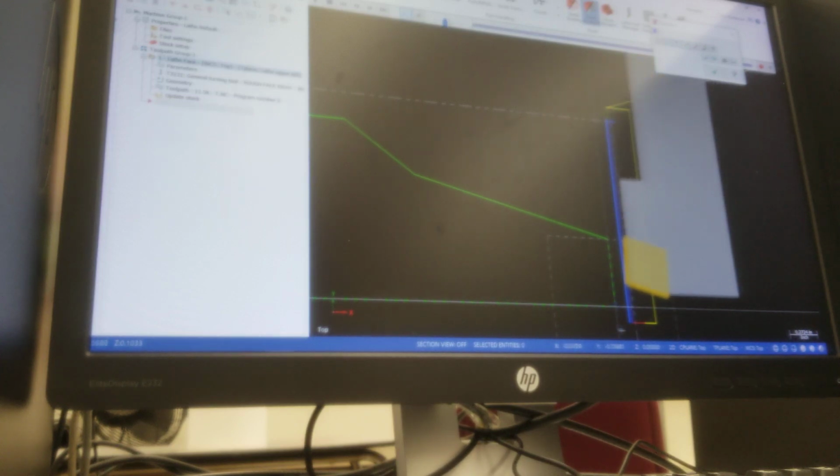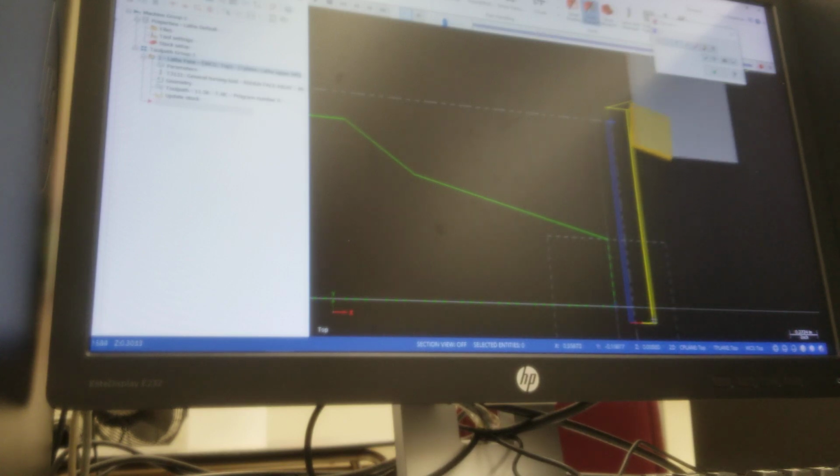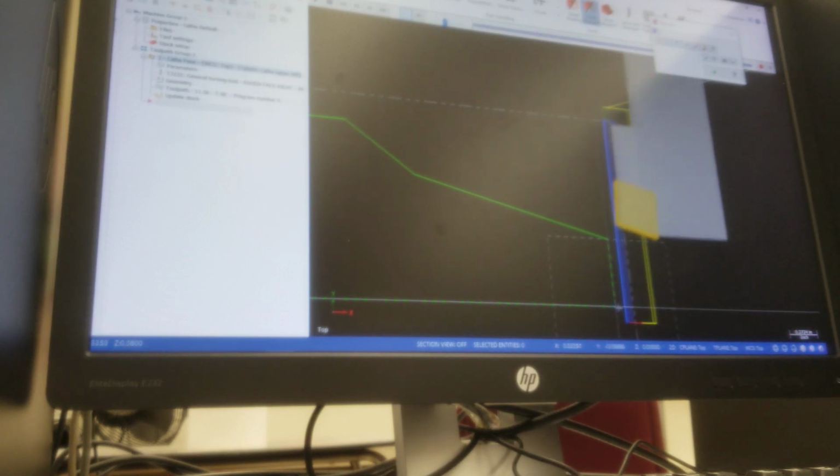This is straight lead in, the yellow is straight lead out. That's your lead in and lead out.